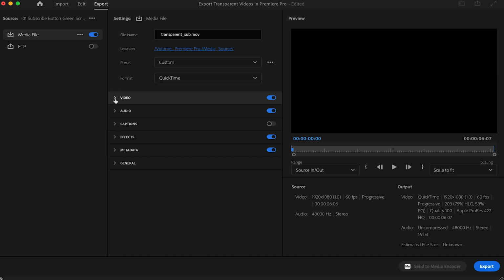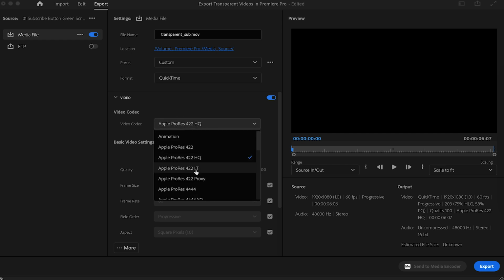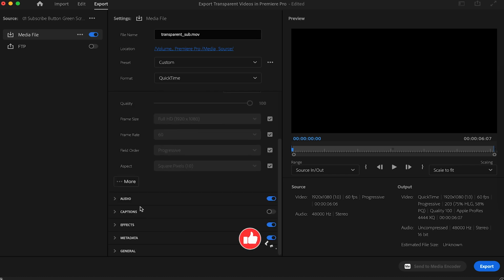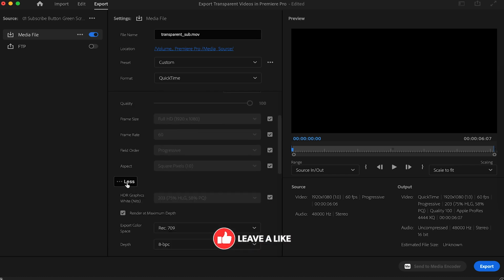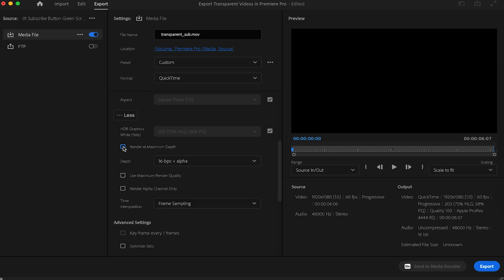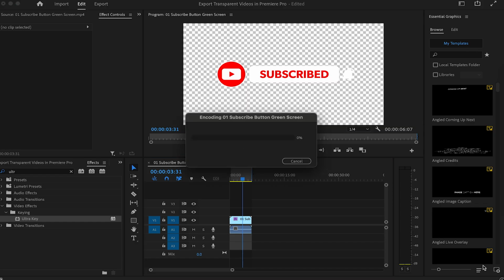Then, click this drop-down arrow and under Video Codec, select the Apple ProRes 4444 XQ preset. Then click here for more settings. Scroll down and under Depth, select 16-bit with alpha for higher quality. Then enable render at maximum depth and check use maximum render quality. Then export.